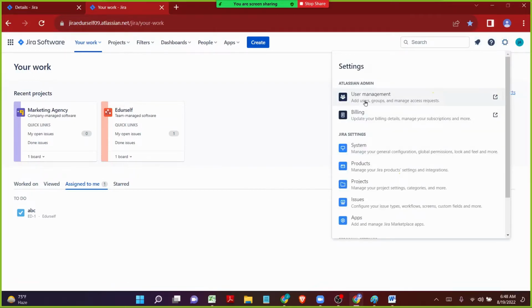And the very first section is user management, where we can add users, groups, or even manage the access requests. And always remember, regular users will not be able to access user management. The project leads or project admins cannot even see the user management option, and only the Jira admins will be able to see it. So out of 10,000 users, only 10 people will be able to access user management, and we are going to be one of them.